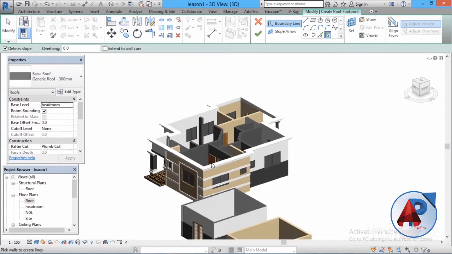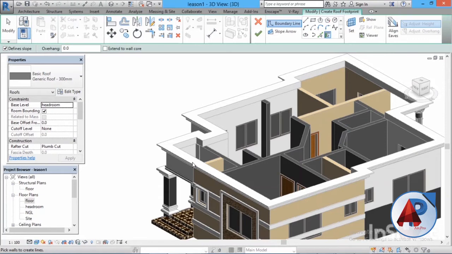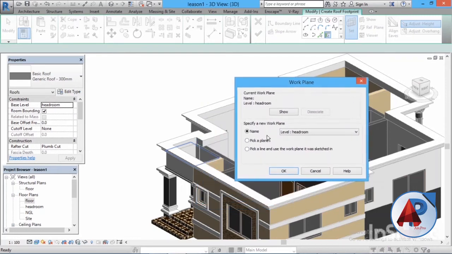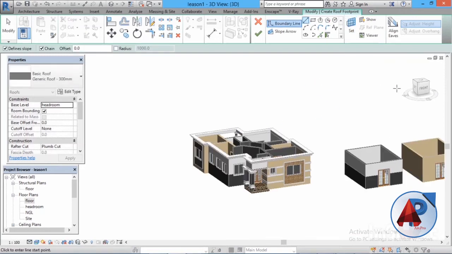Another way to do it, because I want to create this roof on this concrete fascia, and the concrete fascia is above the headroom. So I'm going to pick a new plane, and that plane is going to be the concrete fascia. So I'm going to set up a new work plane, a level as the headroom. Press OK. Make adjustments later on the elevation.